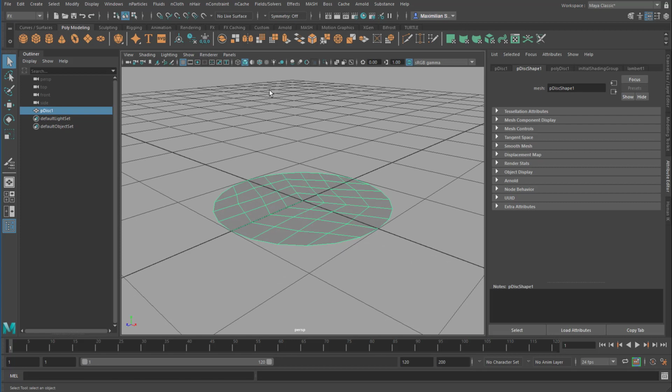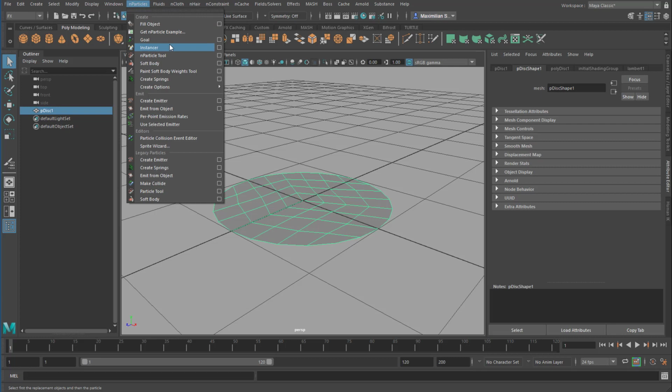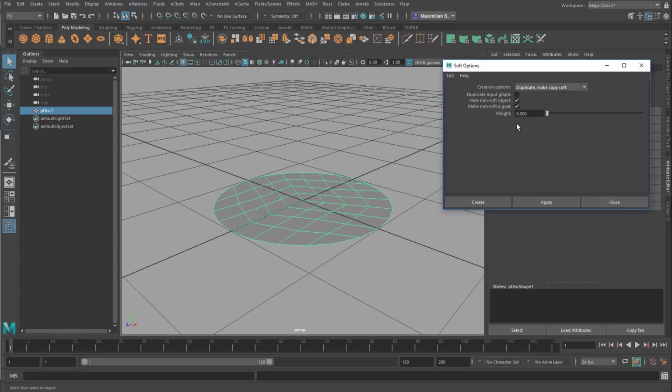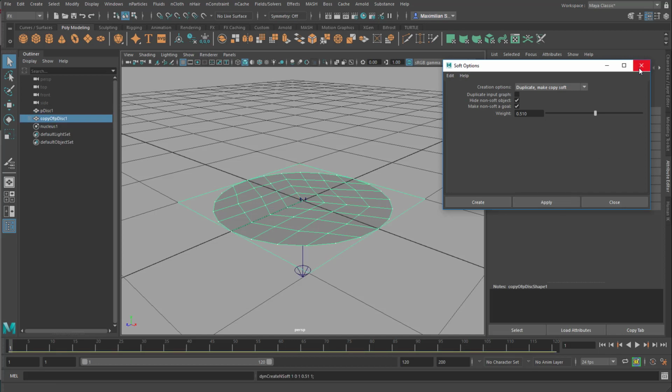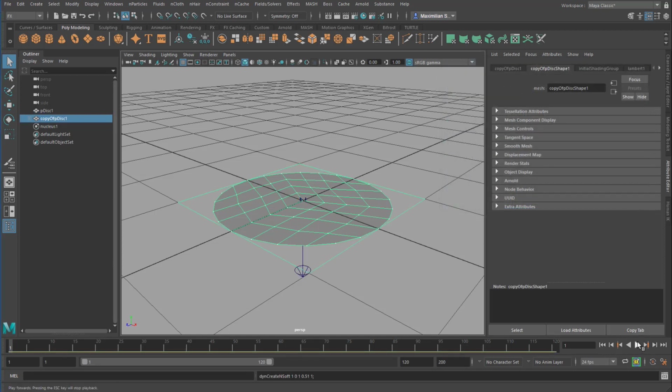I just create any kind of geometry. I go to FX, nParticles, and create a soft body from it. And I duplicate it, make the copy soft, and have a weight of 0.5. If this is too quick for you, there are other tutorials where I describe exactly this. So when I apply this now, I have a soft body which consists of nParticles.